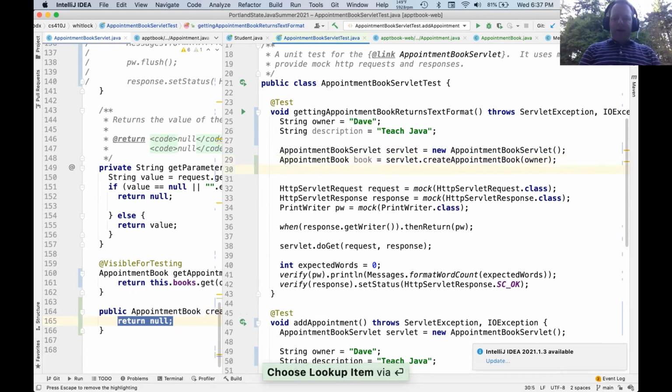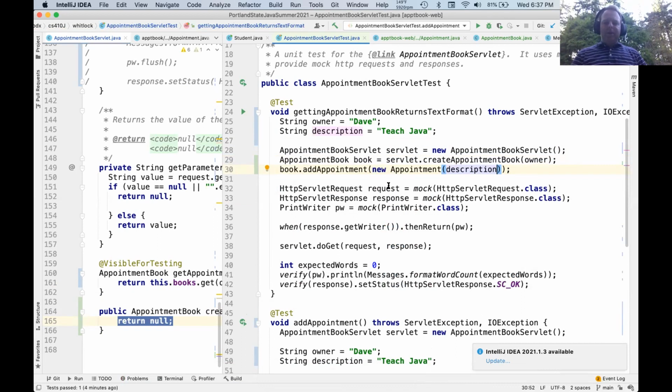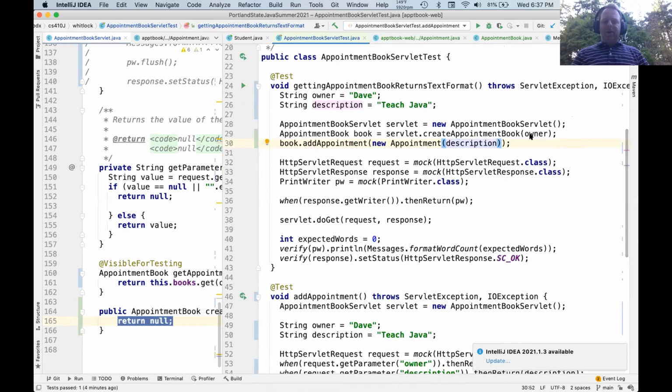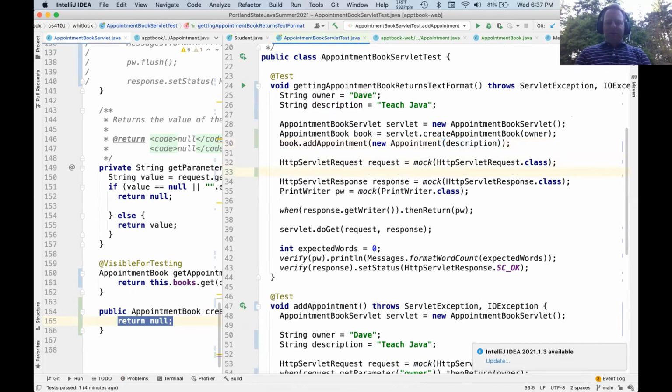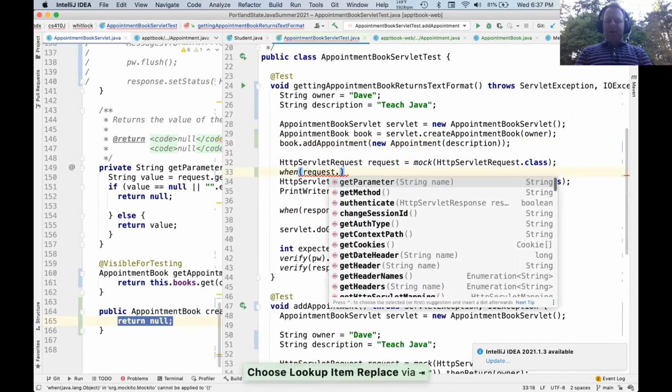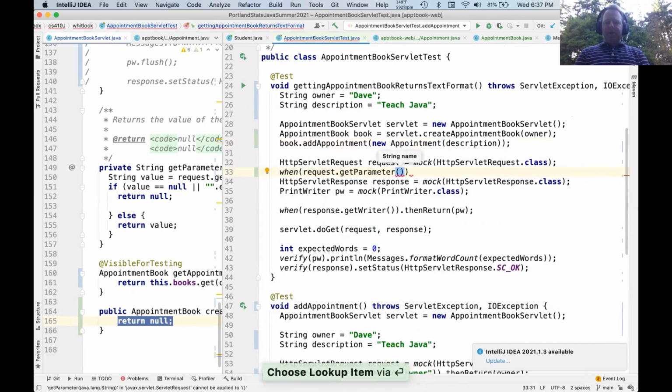And then I want to add a new appointment with that description. Nice. Okay, so I've set that up. And now what I want to do is say, when request.getParameter of owner, then return the owner variable, then return Dave.